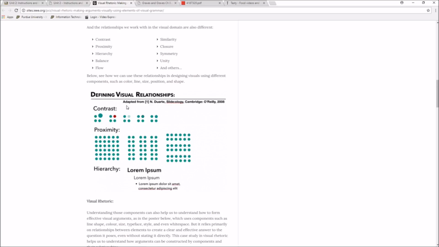Both of these things should be familiar to you from Unit 1. However, at this point, I want you to think about these again, because Chong does an excellent job of showing how these two aspects of visual grammar work together to help designers create effective arguments. They aren't just ways to make things look nice.